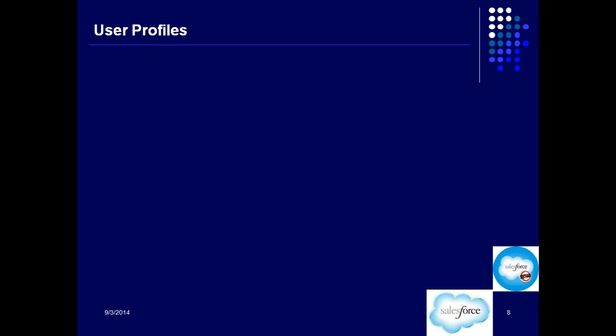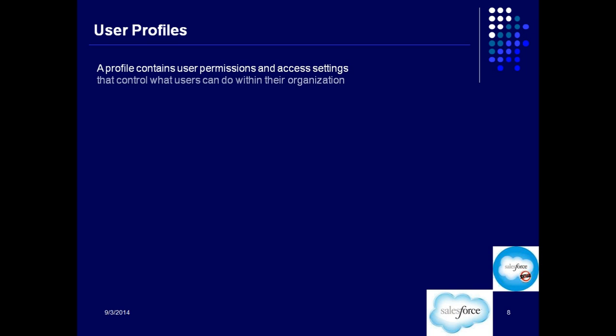So now let us start with the profile thing. We have understood what a profile controls basically. Now let us understand what a profile is and how do we create a profile and everything. So profile contains user permissions and access settings that control what users can do within their organization. So this profile basically controls the user permissions and access settings, which determine what the user can do on the organization.